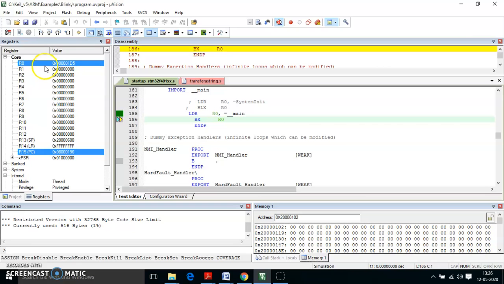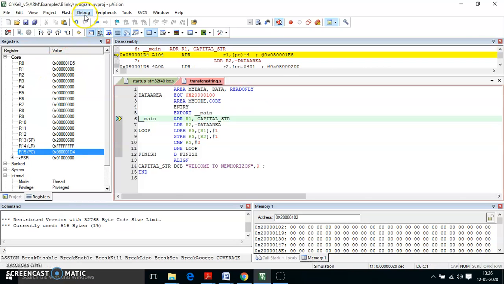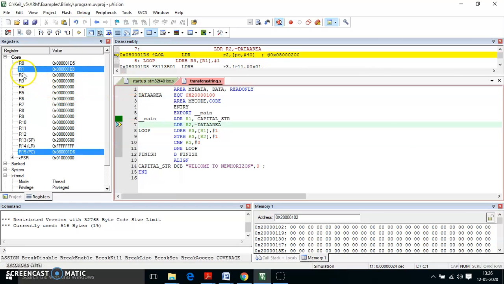Yes, you can see your R0 is having a default address. Now you can see your R1 is having a PC relative address. So let me note down that address: 0800001E8. This is the address linked with R1. Now you can see a set of ASCII values. These are the equivalent ASCII values of the characters I gave, welcome to New Horizon.